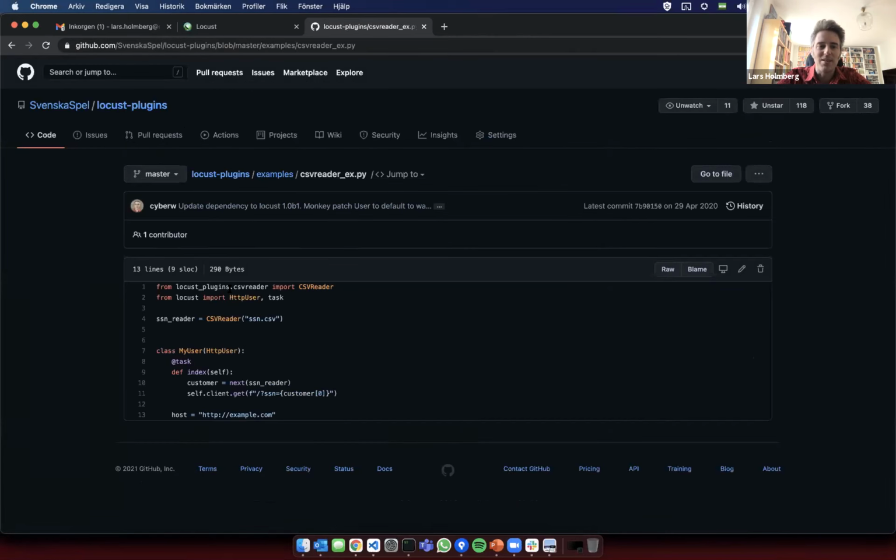So if you just have a CSV file, let's say with social security numbers, you would just instantiate it and then just read lines from that. Does that answer the question?